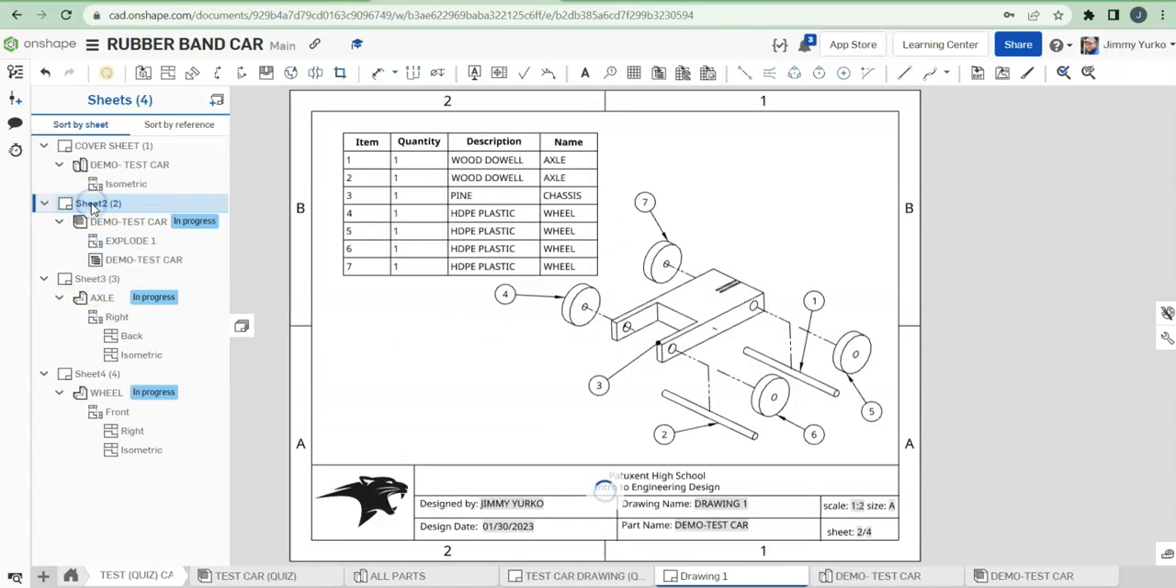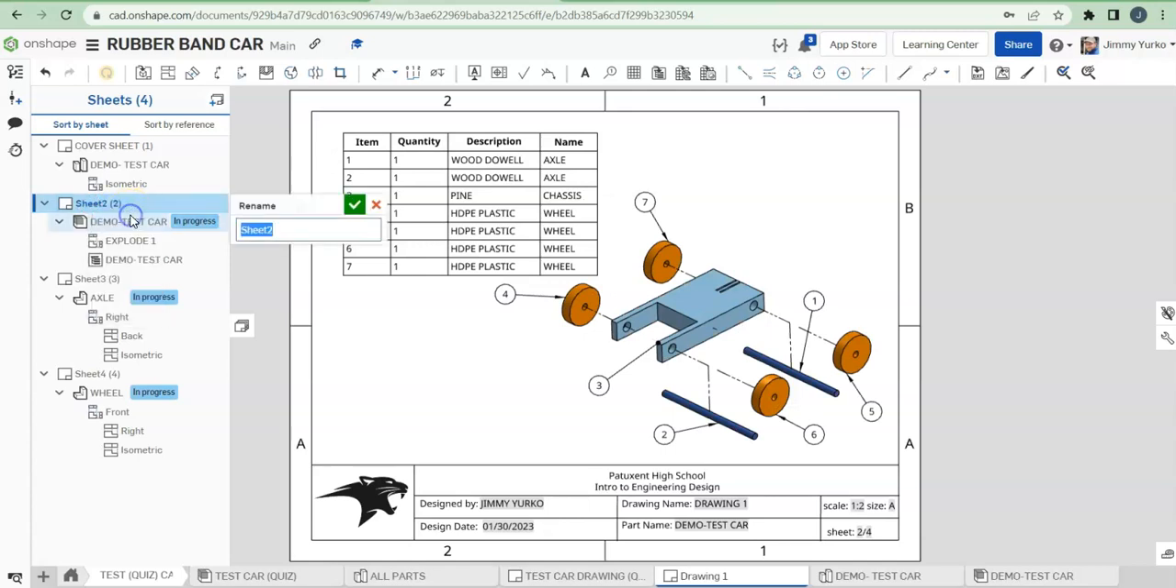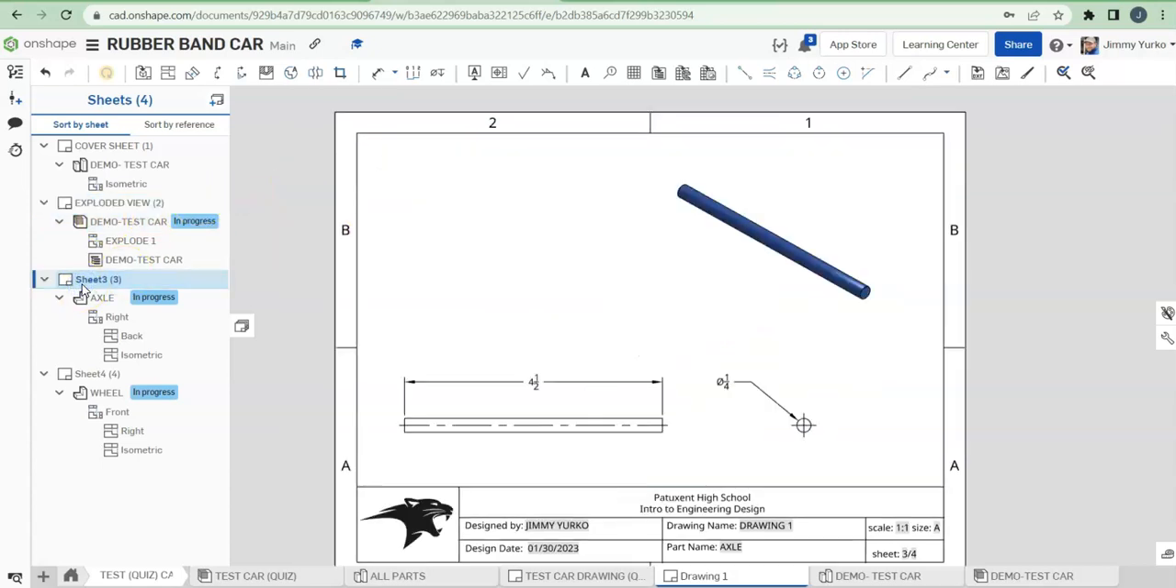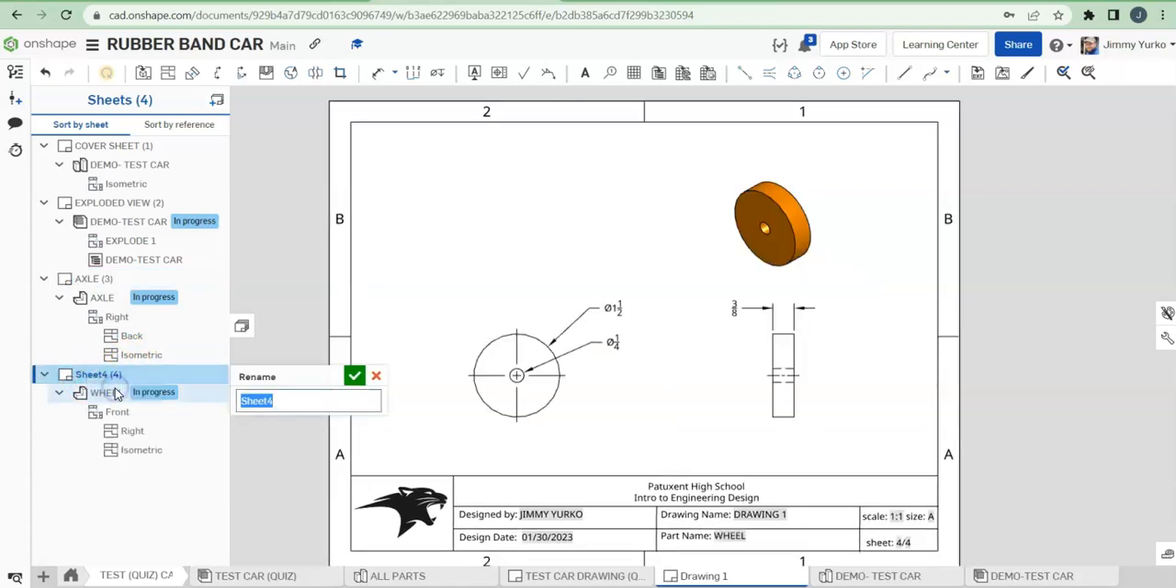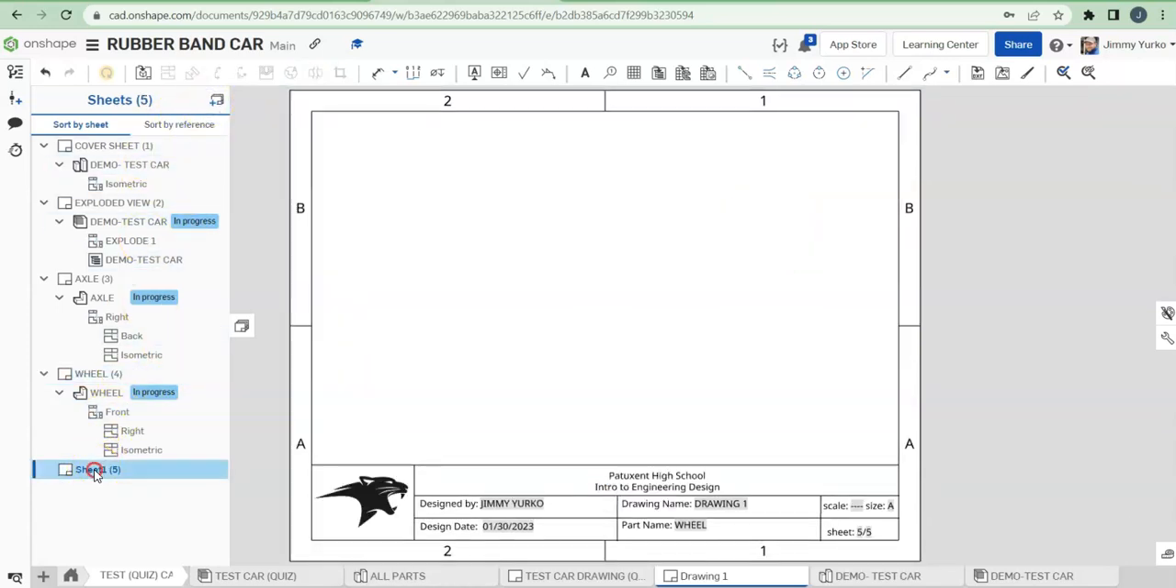And what's that one? That's our exploded view. And what's the third sheet? Is our axle. Wheel, and the final thing to do is name the chassis. So hit the plus button here and right click, rename chassis, and let's bring that chassis in.